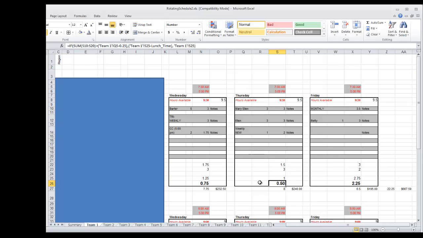She only has half an hour left in the day for that particular team, so we wouldn't be able to add anything more. Now, if you were doing this on paper, the paper would show the day of Thursday.